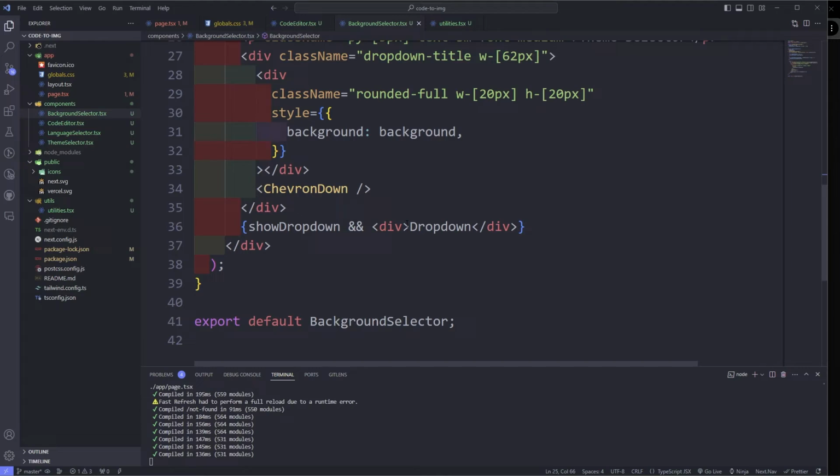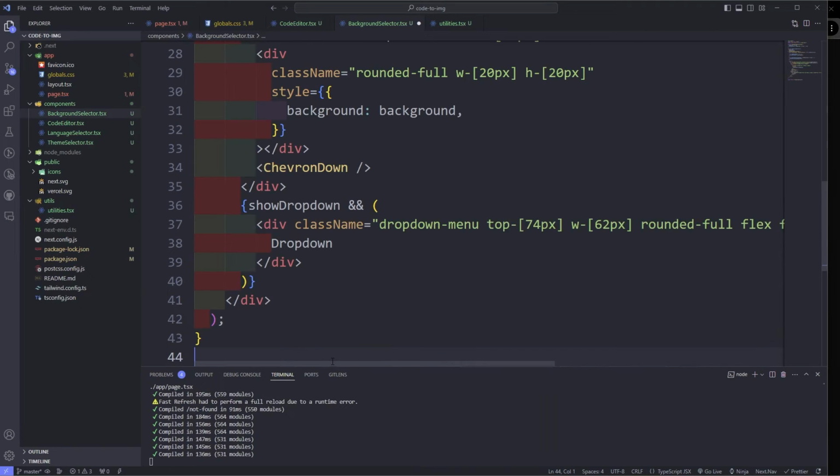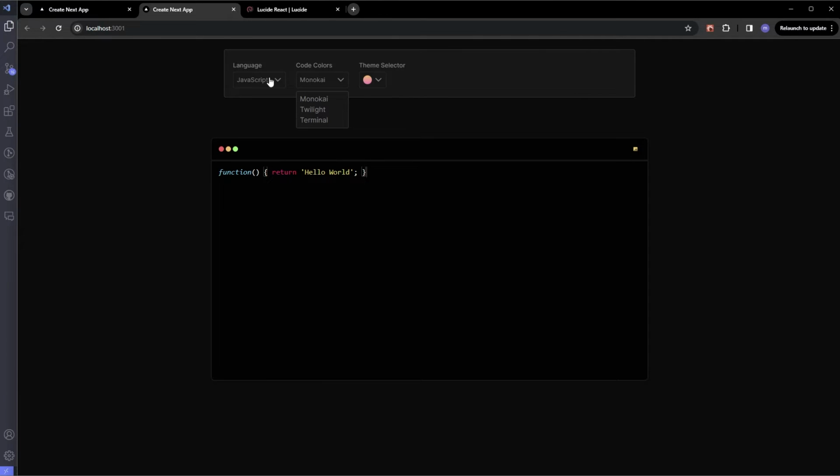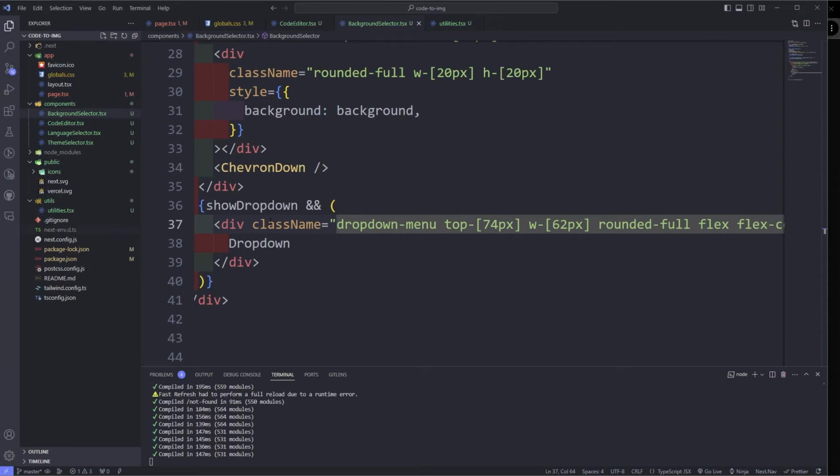Okay. So for this one, let's give it the class names. Okay, so class name, the drop down menu, class name, and then top 74 pixels, and then width 62, rounded full, and then it's going to be display flex. It's going to be a column. We could have done this with the other. Okay, so there it is. But it's not closing when I click anywhere on the screen. We're going to fix that later on.